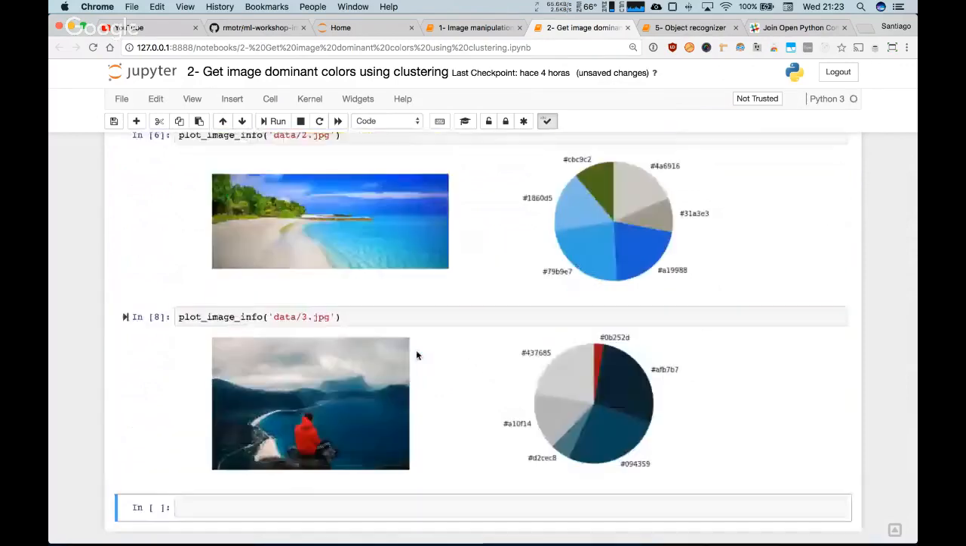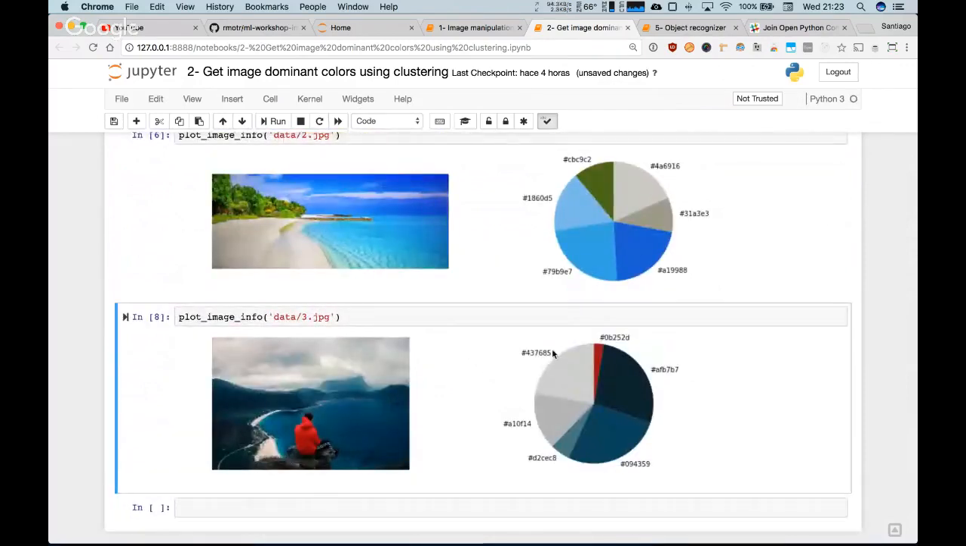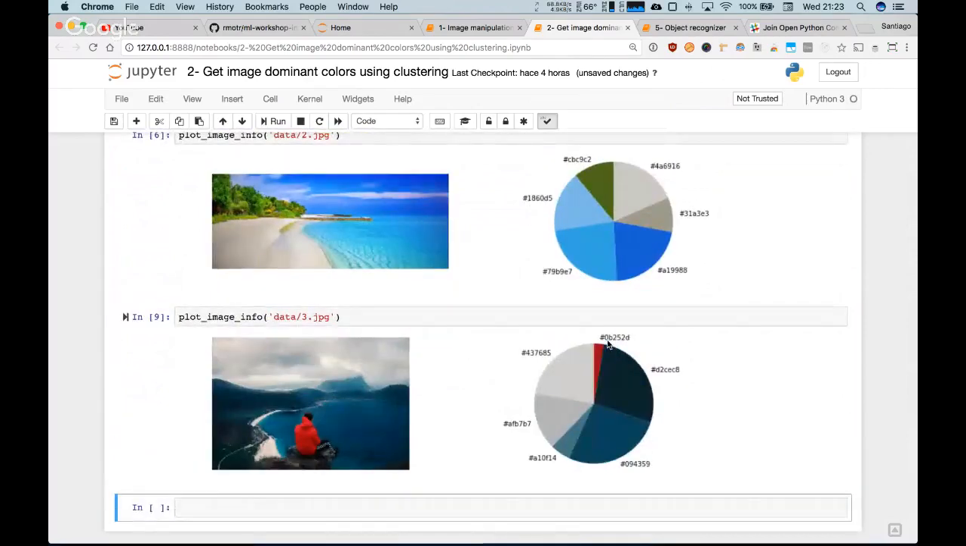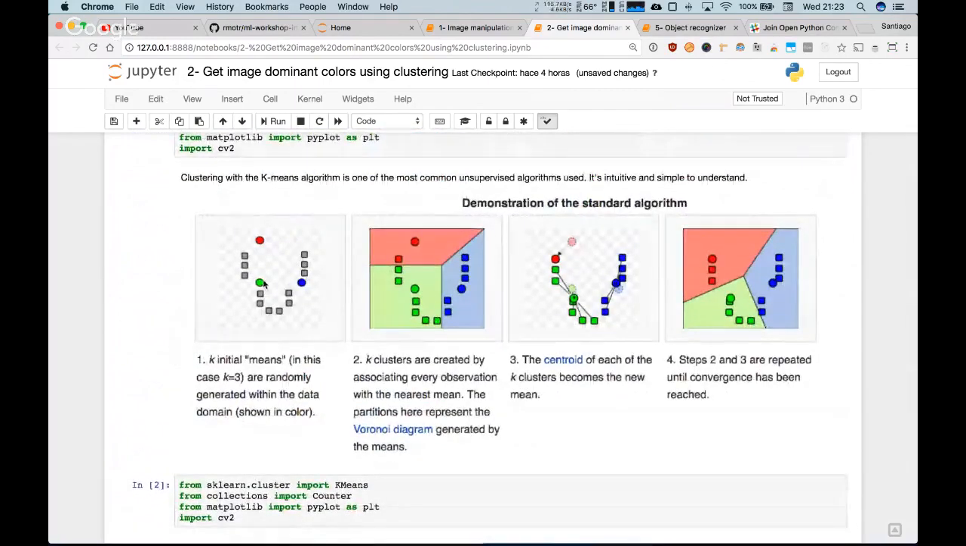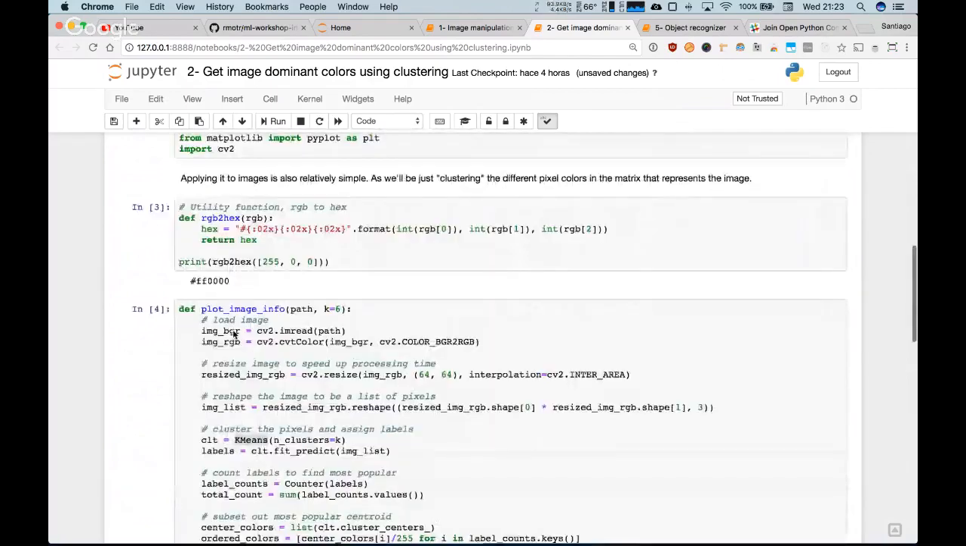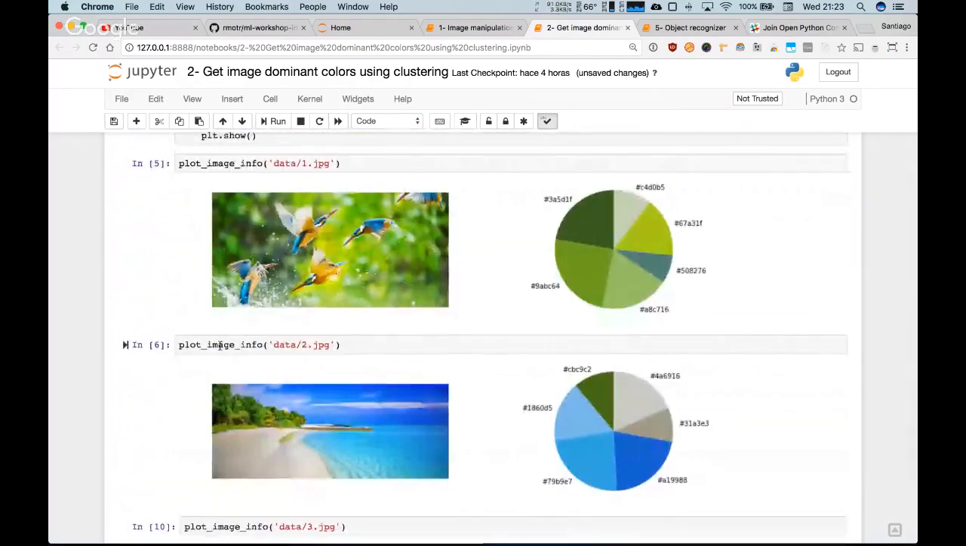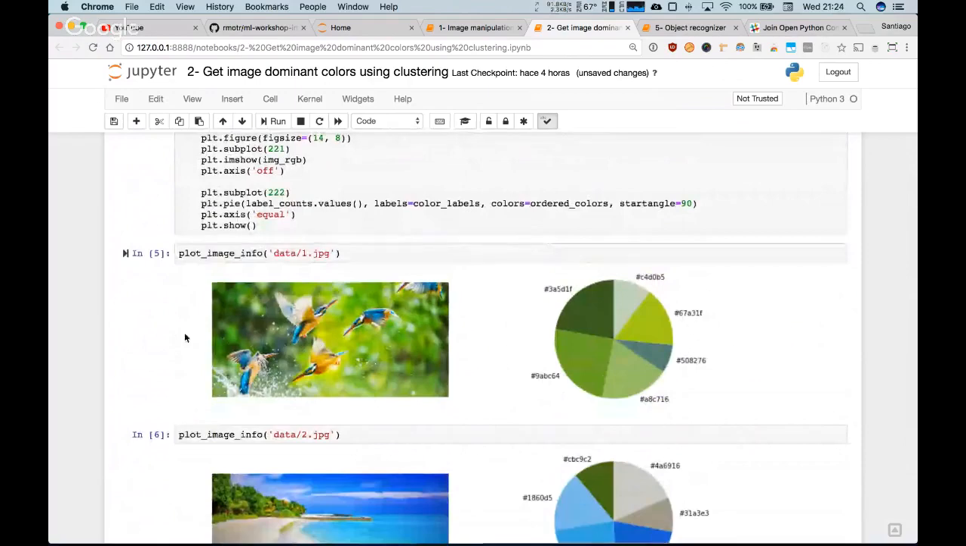Let's see if it does. So if you keep an eye on one of these colors, it's going to find a different result. Well, in this case, it didn't. There you go. So it has a different result because the clusters are created, or they are initialized, randomly. Probably you will find different results.